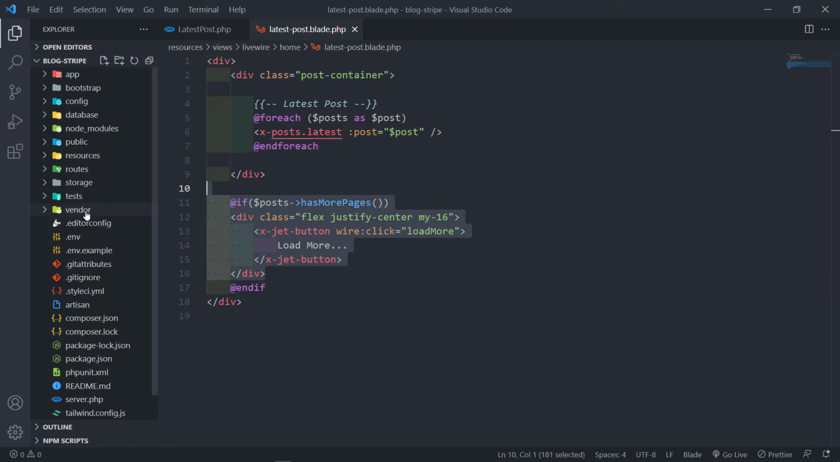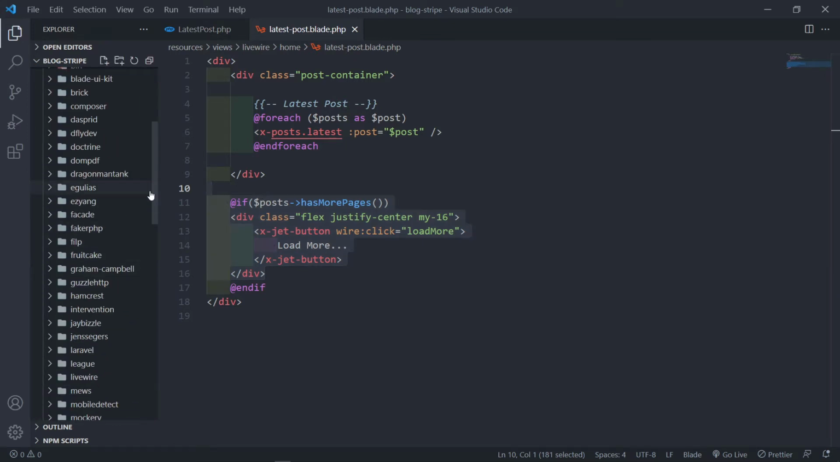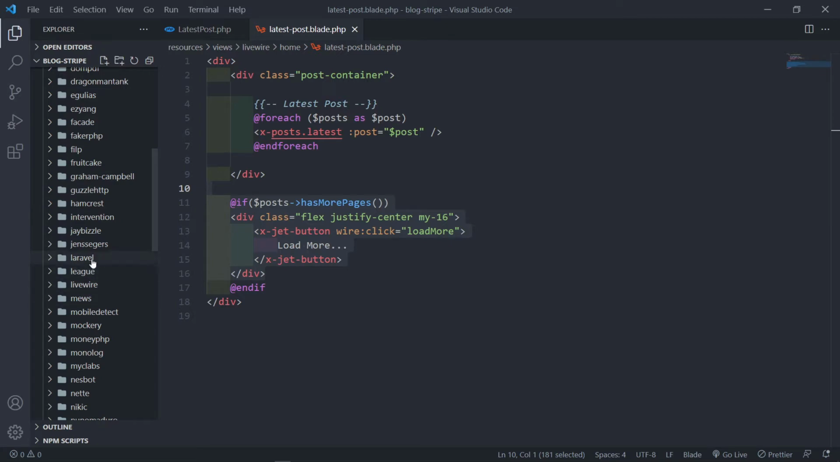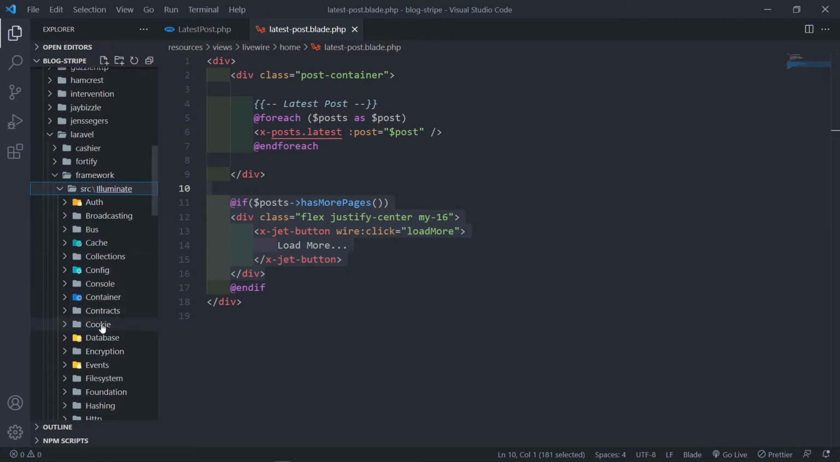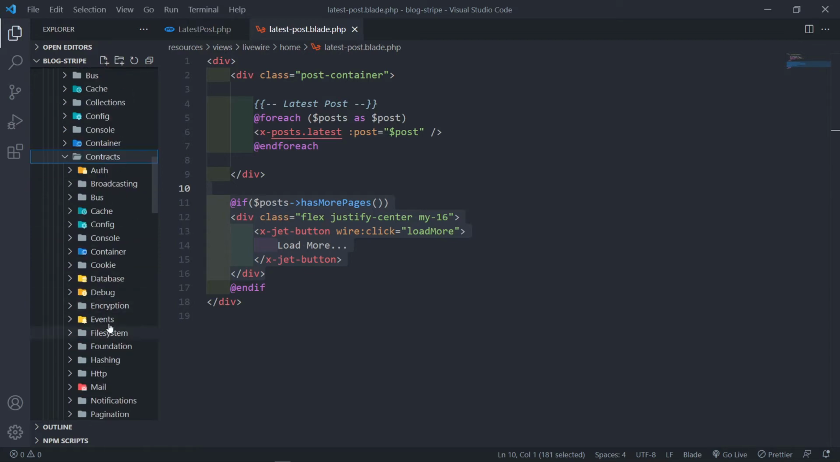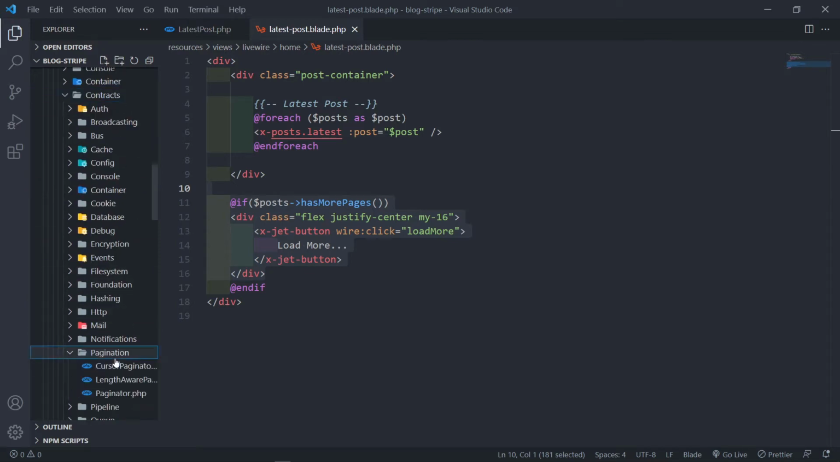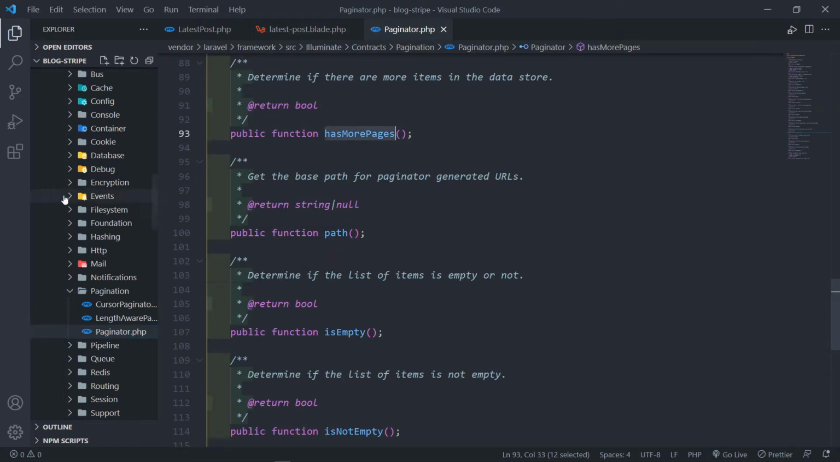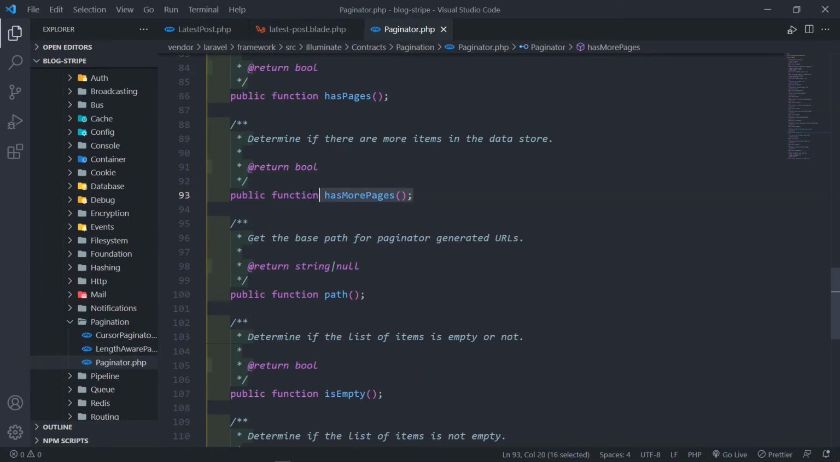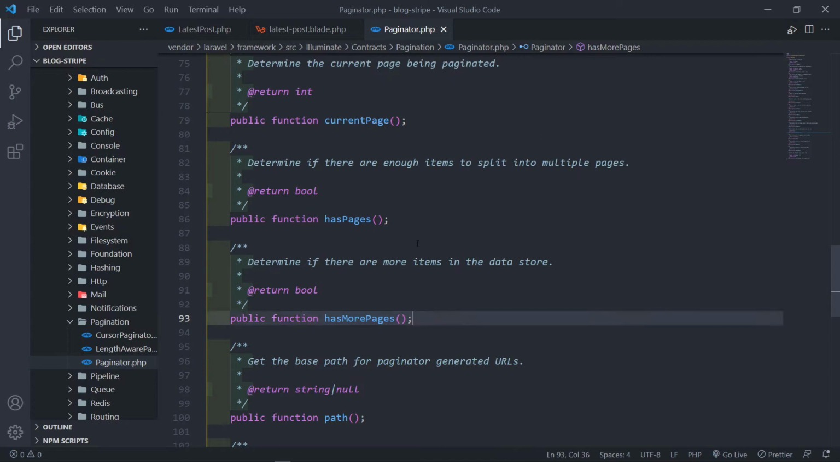We're going to go to vendor. Let's go for the Laravel framework, source, and contracts. Under contracts, I think pagination, and you go to the paginator, this one right here. Okay, so as you can see, we've got hasMorePages right here. It determines if there are more items in the data store.